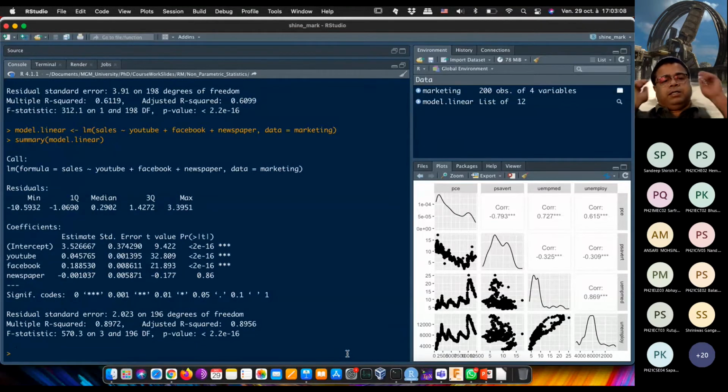Remember that I said my level of significance is 0.05. Now if the significance value from the test comes out bigger, look at this big value for newspaper, 0.86. This means newspaper has no significant contribution to sales; most of the contribution to sales is by YouTube and Facebook. This means we can ignore the contribution of the newspaper to the sales information.